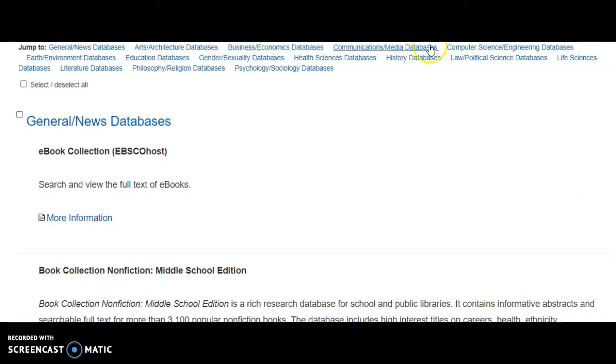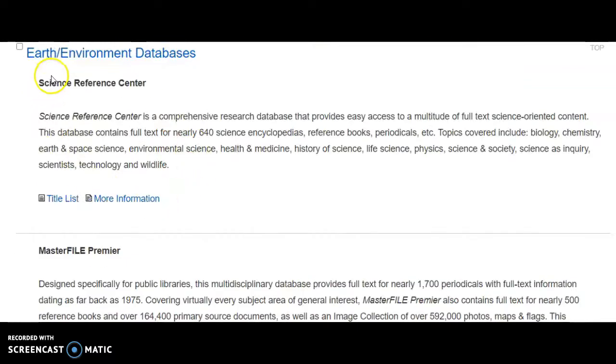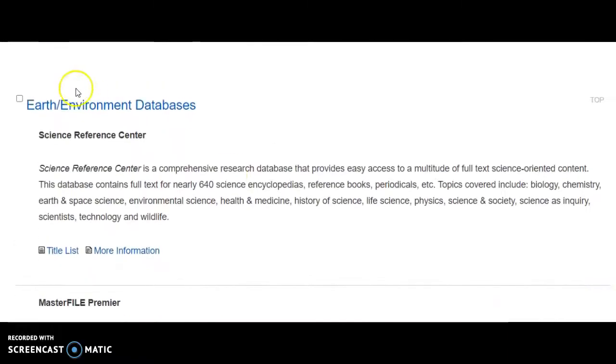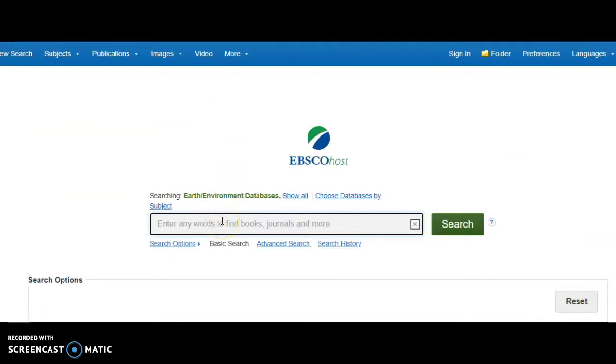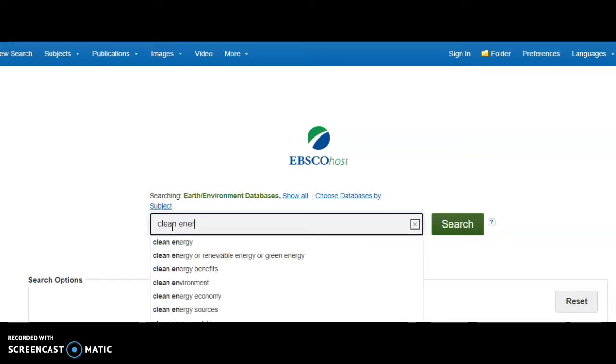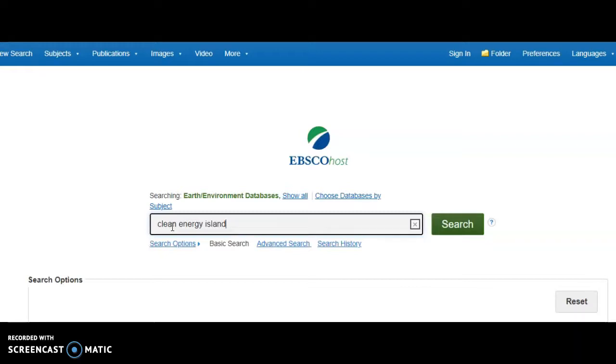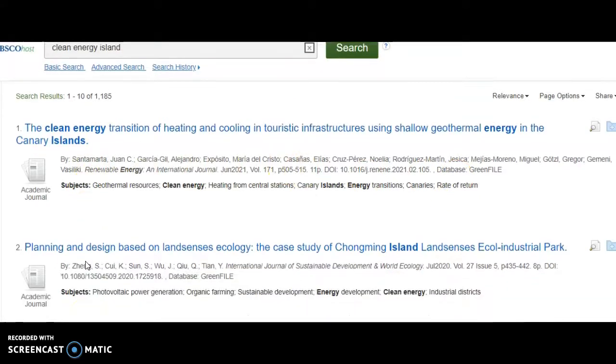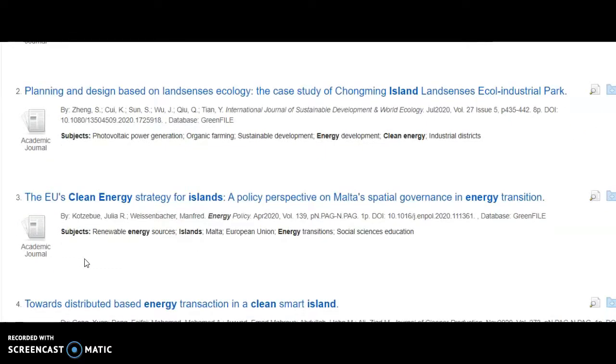So all I was doing was going through all of them. So Earth and Environment databases. This is all the stuff that is in the Earth and Environment databases. Let's see if they have anything about our topic. Clean energy islands. Let's see. Oh no, nothing came up there, but I'm going to go ahead and search this topic. Oh, let's see. Got some stuff that came up.